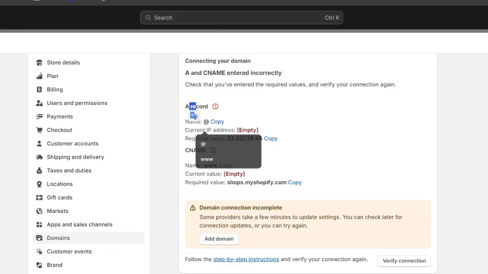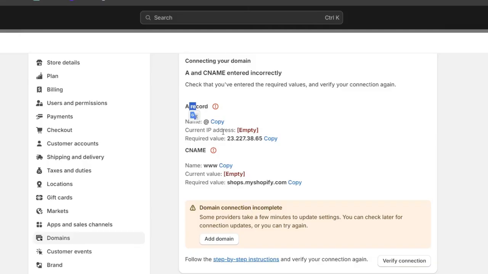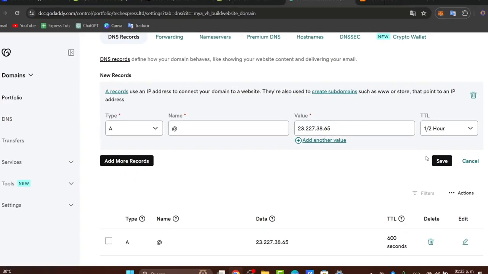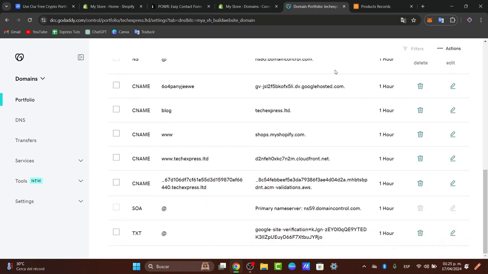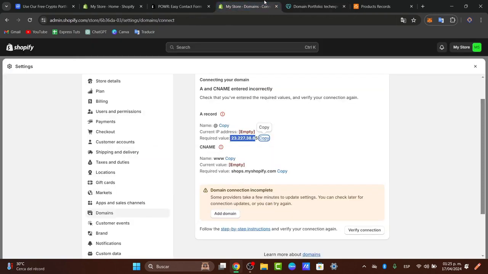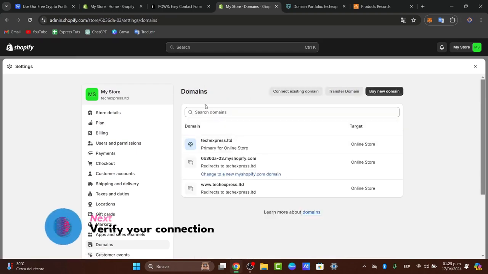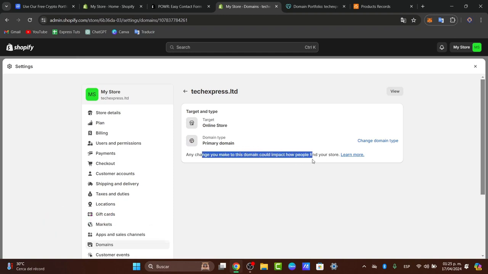In this case, an A record. So now the name should be at, and the value usually here should be all of these elements. So I just copy this element and I paste the value in here. After that, we're going to go into save. So it should be looking like this. So now that you have all the elements added into the new section of GoDaddy, let's go into verify connection. Once you verify your connection, it should appear here, your domain already set up. Any changes we make with the domain can impact how people find the store.